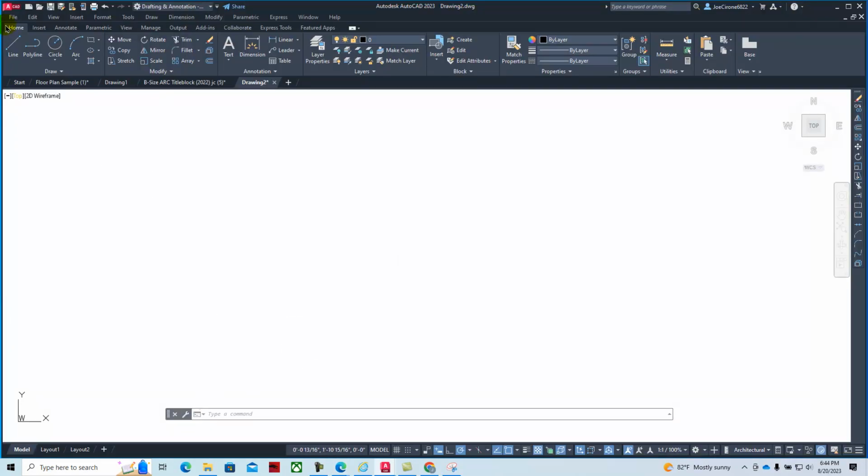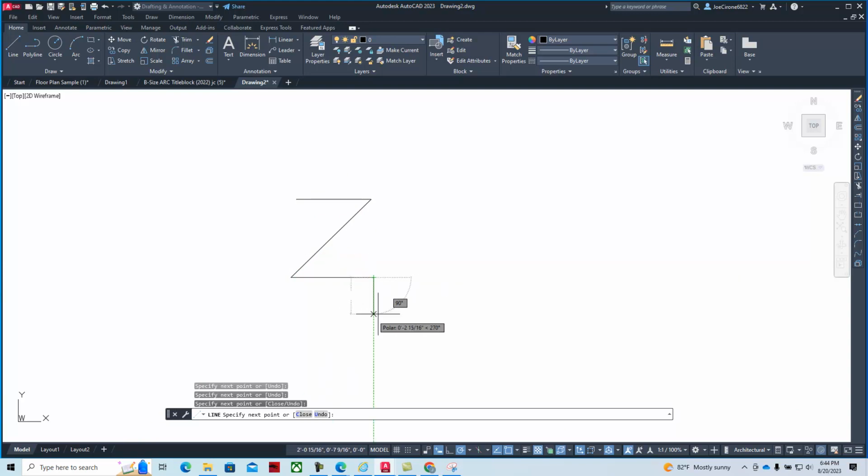And so if we say line, you'll see here's the command line, and what it does is it reflects back, and it says the first point. And what you can do is you can just move the mouse anywhere you want, click once, and then as I move the mouse you can see that I can draw a line this way, and then this way, and then this way. And then if I right click, I can hit enter to pick up the command.